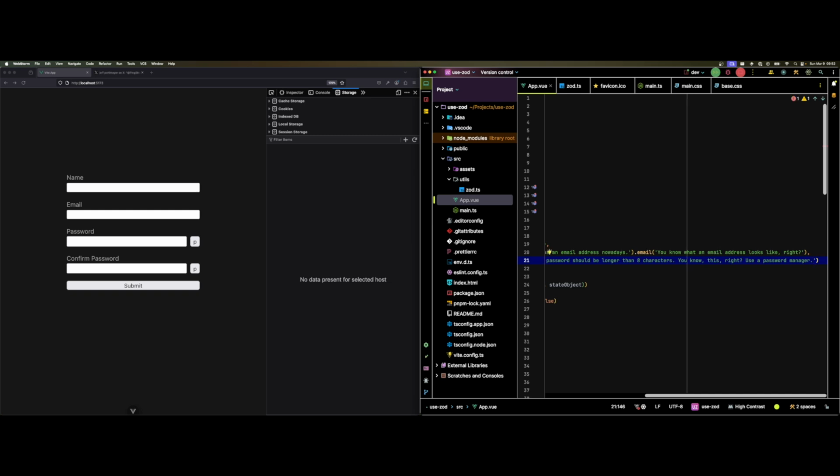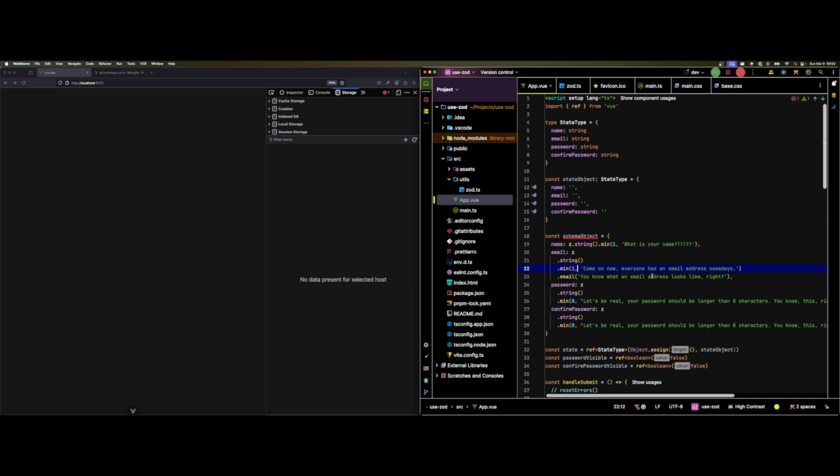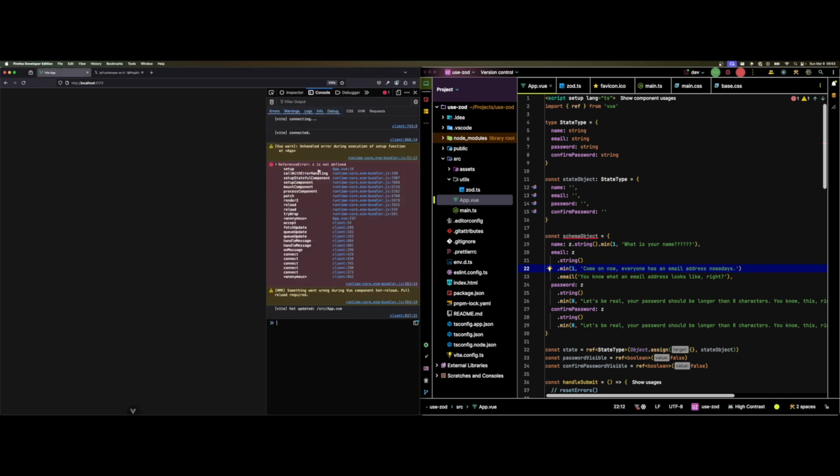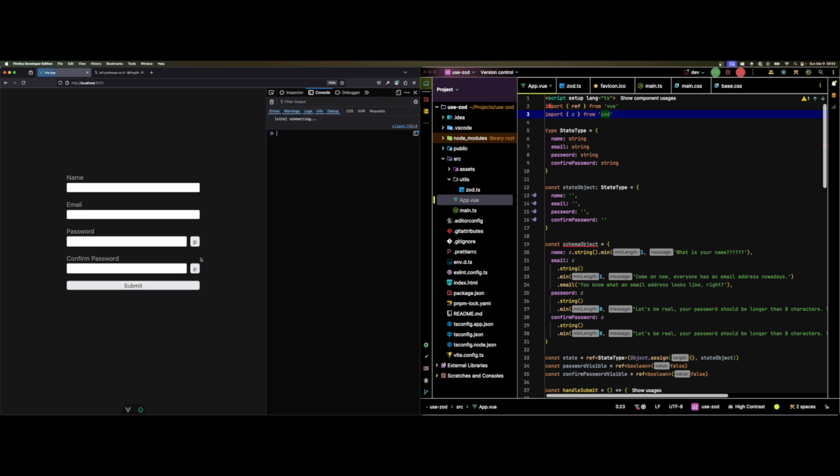Okay. And I'm just going to copy this down. Confirm password. There. Okay. Save. That's just crazy. What don't you like? Z is not defined. Okay. Import z from Zod. There we go. Stop yelling at me.